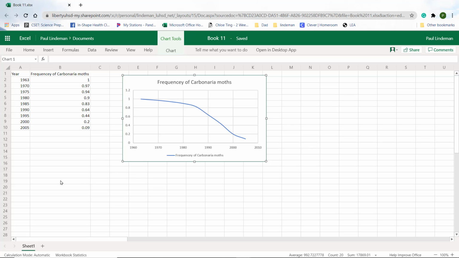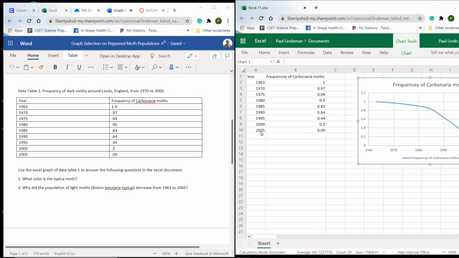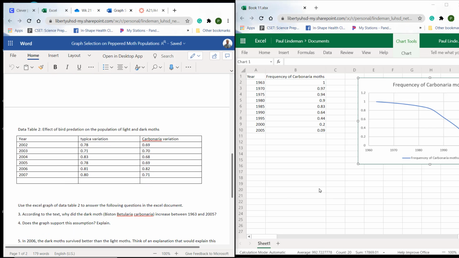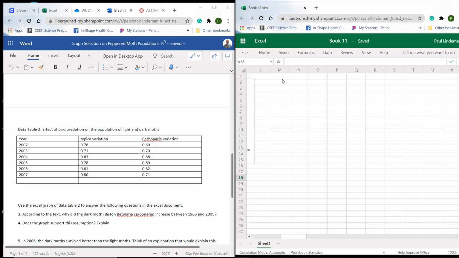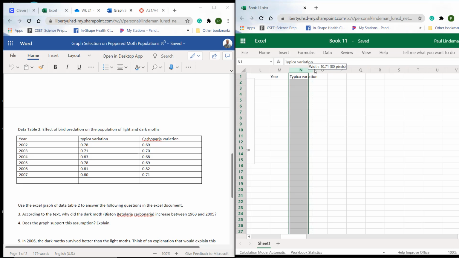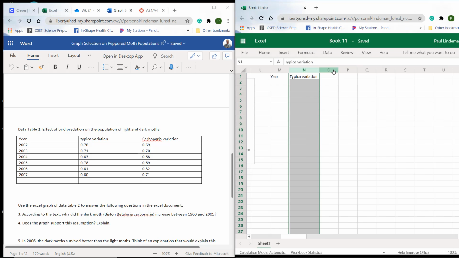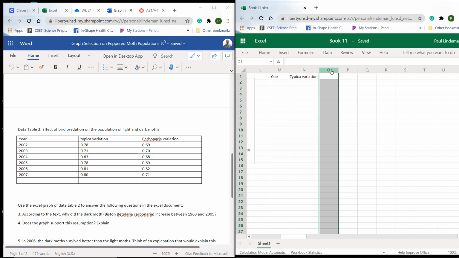Okay, then I can go to my next set of data. I'm going to make this smaller, and I go down and do the same thing for this data. We'll start it right here. So I'm going to type year, and then typica variation. The reason I wanted it here is because I can make these a little bit longer, and the other ones I can't as easily. So I don't want this to be hard in any way.